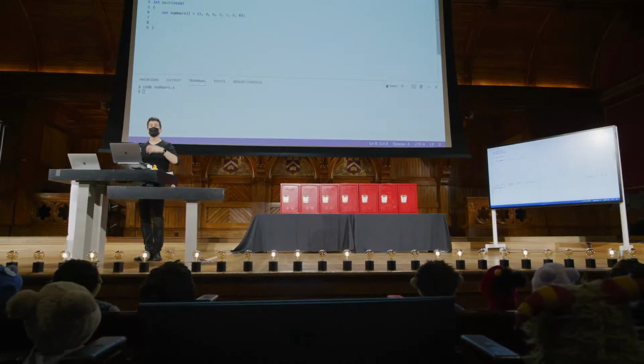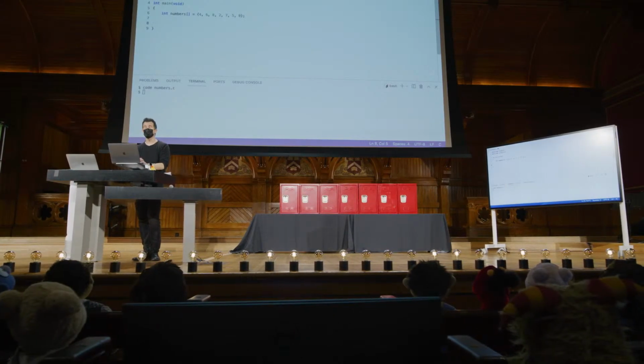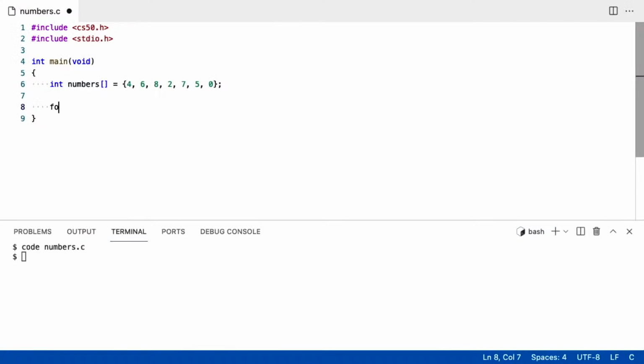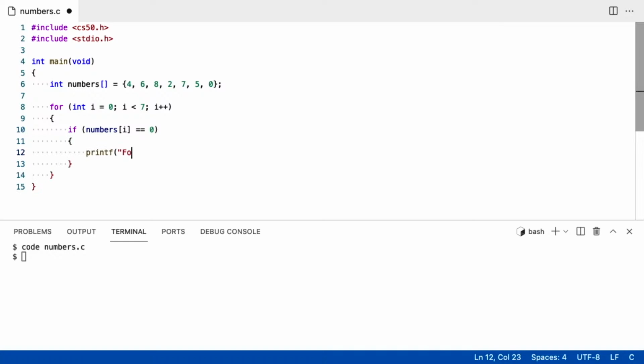Now let's go ahead and implement linear search, as we called it. And you can do this in a bunch of ways, but I'm going to do it like this. For int i = 0, i < 7, i++. Then inside of my loop, I'm going to ask the question, well, if numbers[i] equals, as we asked of Namina, the number 0, then I'm going to go ahead and do something like printf("found\n");.